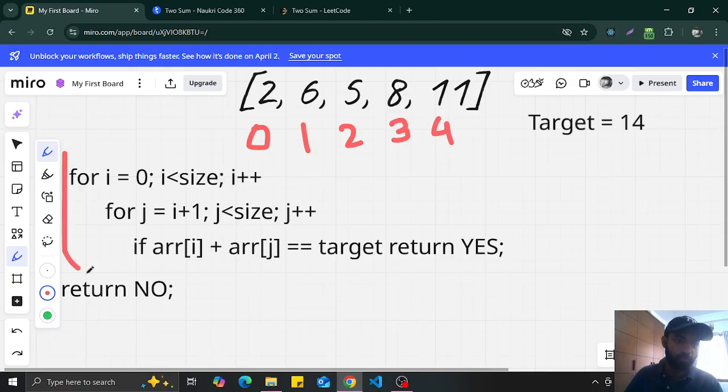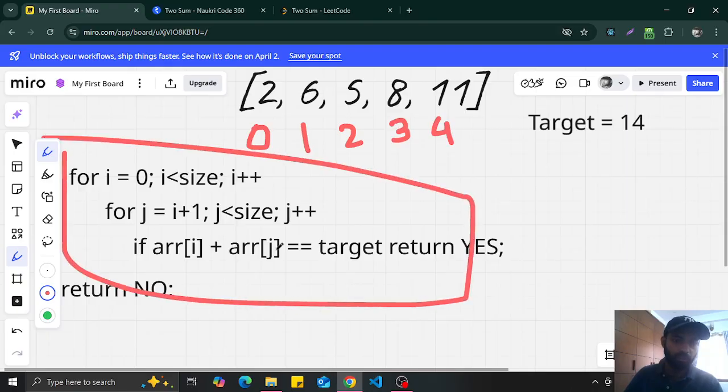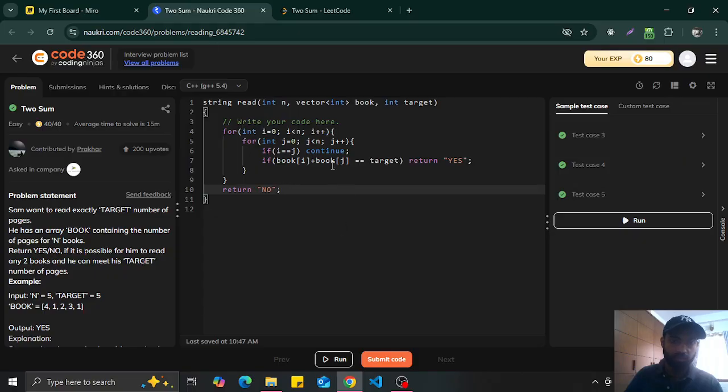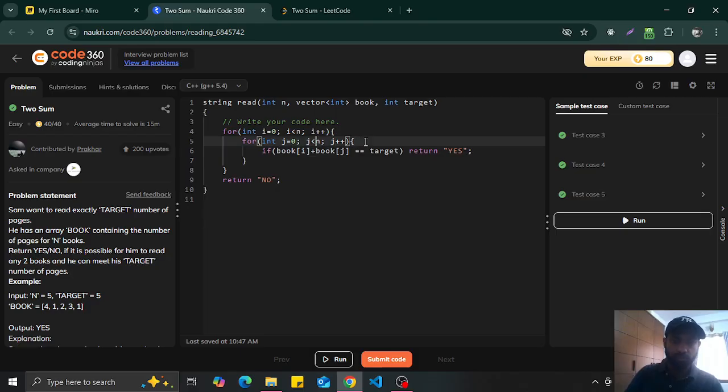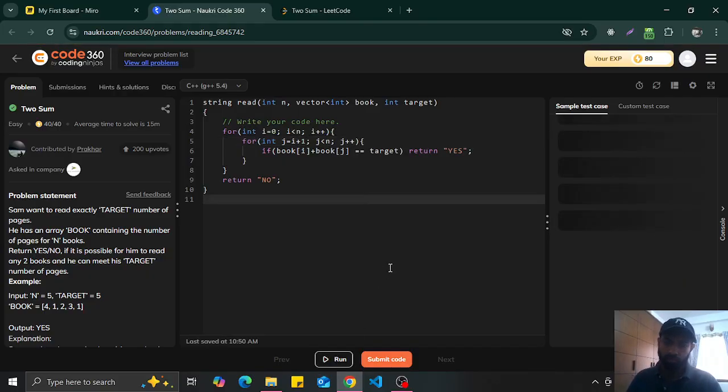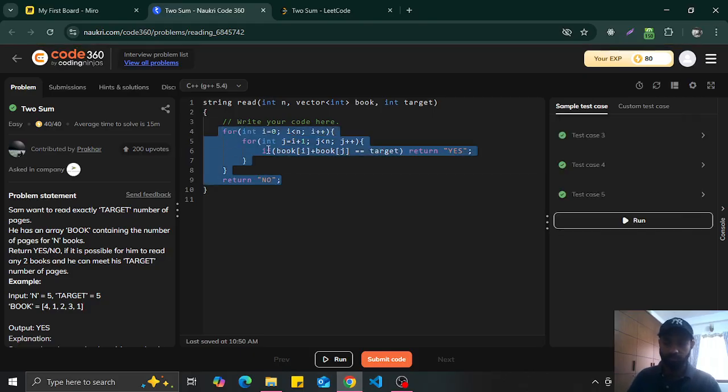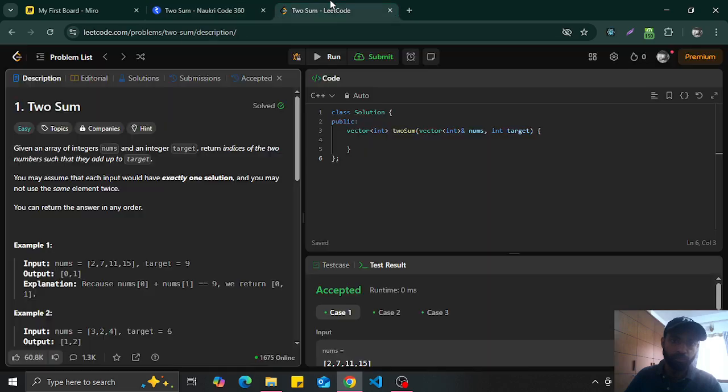Okay, let's try out this approach. This is obviously going to work. All we have to do is skip this line, and start j from the next index of I plus 1. Okay, so this works. Let's do the brute force approach for the second variant.